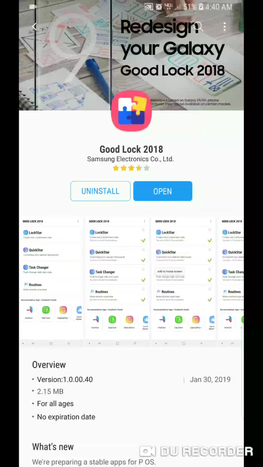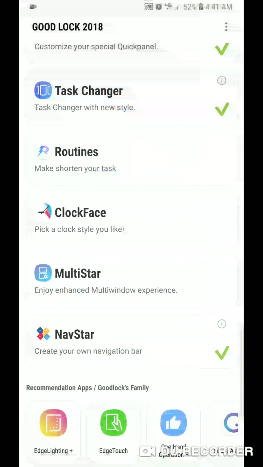Howdy partners, today I'm going to be describing and showing you how you can change a couple of really neat features with your Galaxy or Samsung device. The app I'm going to be using is called GoodLock 2018. You can find it in the Galaxy Apps store.